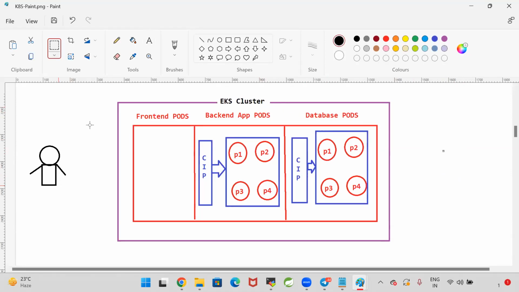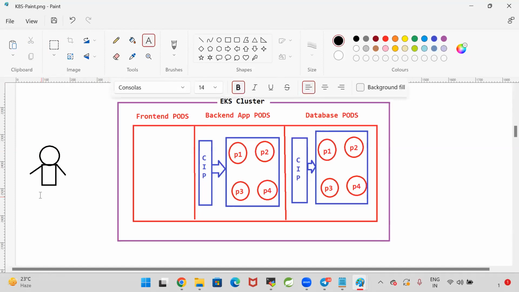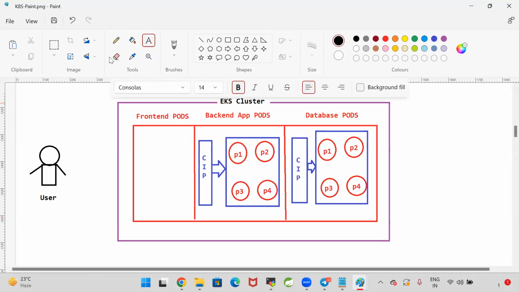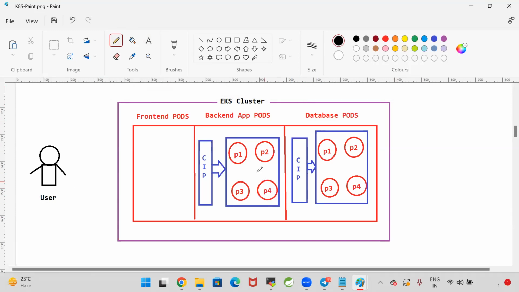Now, you are an end user. As an end user, can you access my database directly? Can you access my database containers? You cannot access my database containers because they are in the cluster. They are exposed by using cluster IP. Cluster IP will give you an IP address that you can access only within the cluster.